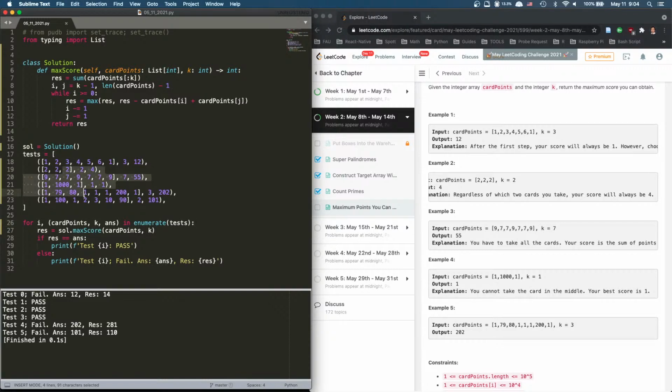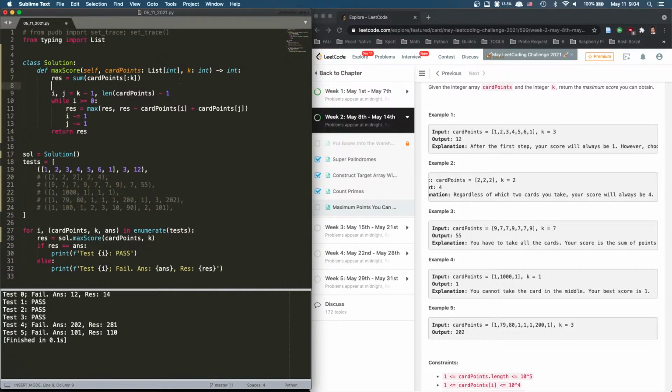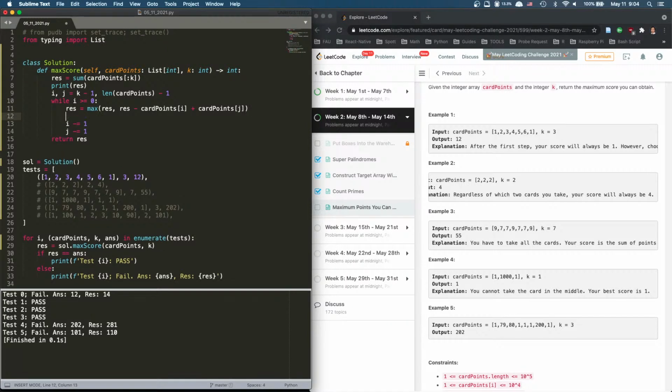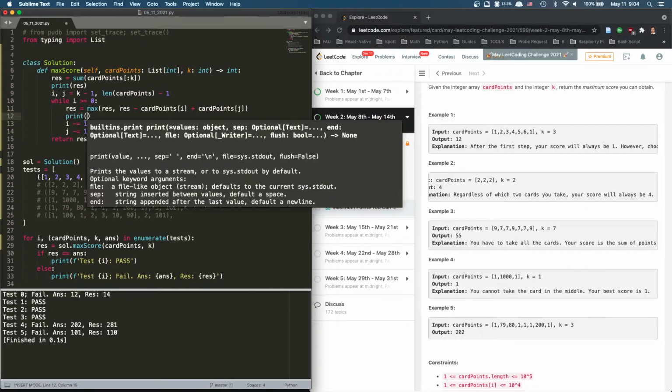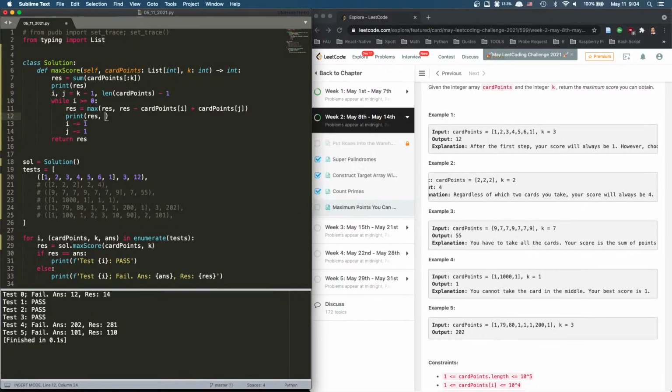And let's take a look. Don't guess. We're gonna print res here, and then each time we're gonna print res, card points i and card points j, just to make sure that everything is running correctly. All right, so start with 6, right? 6, and I have 3 and 1, and then 6 minus 3.